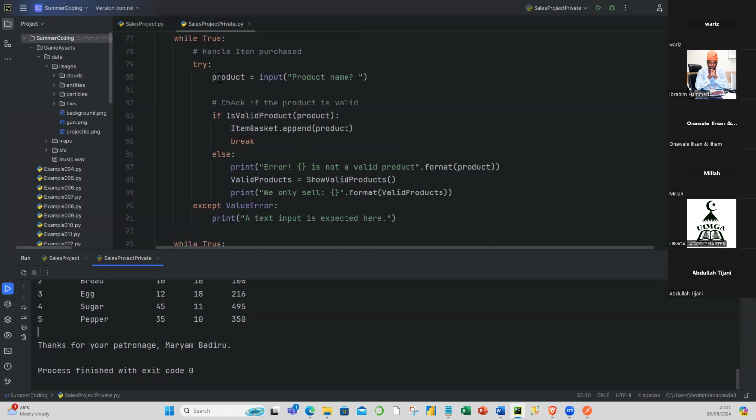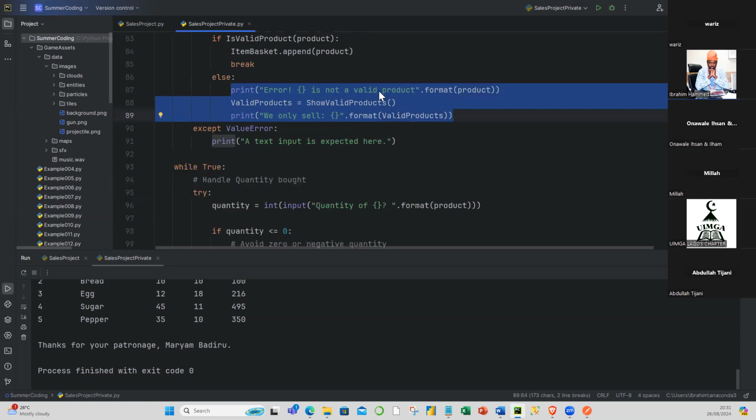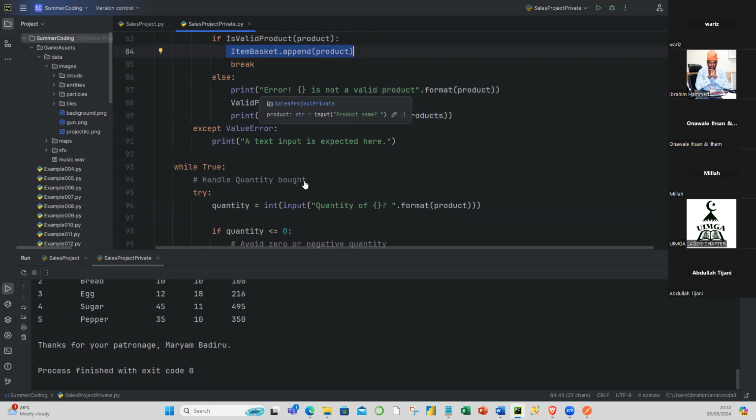So the dialogue started with getting the name of the product, checking if the product is valid or not. If it is valid, it moves on. If it is not, it returns an appropriate error message to the user and gives the user the list of valid products. Once the product is validated, it is added to the basket we created for product.